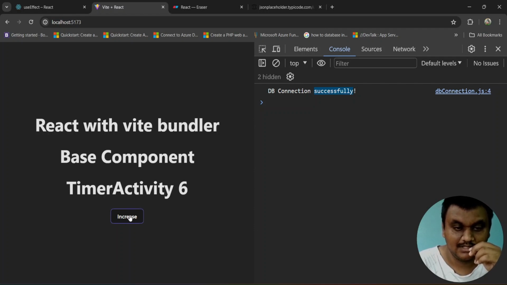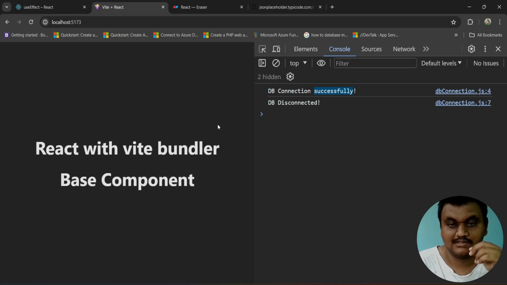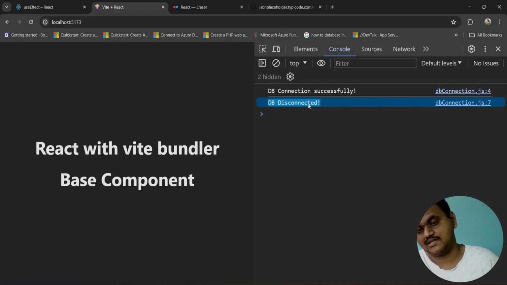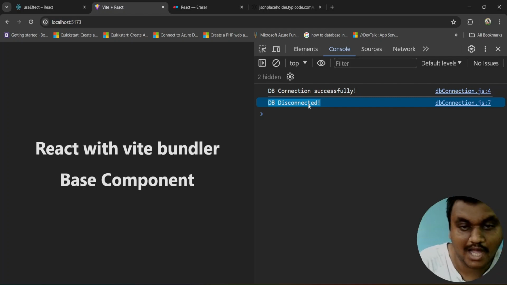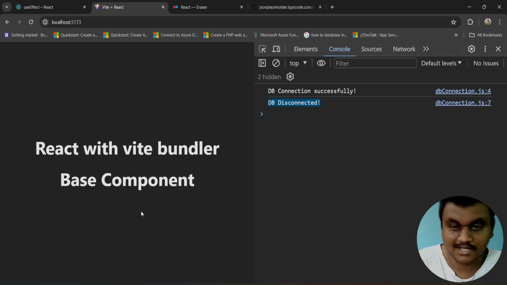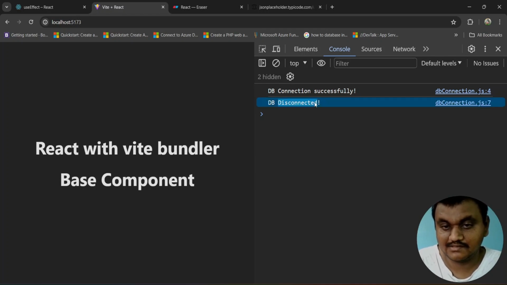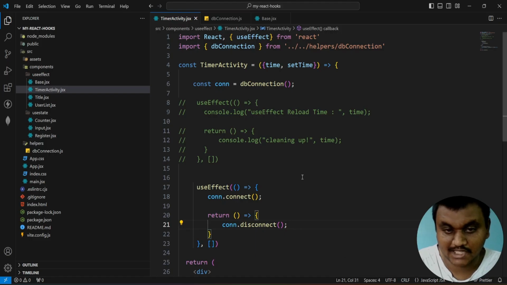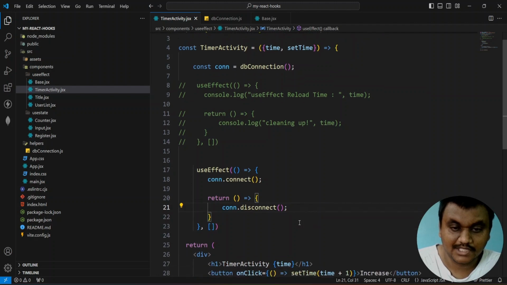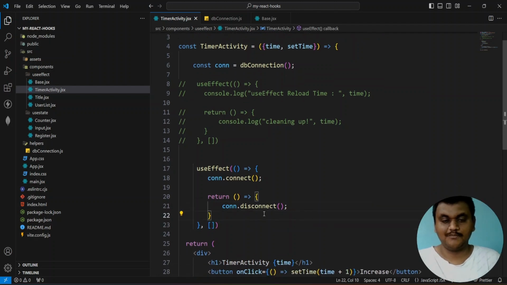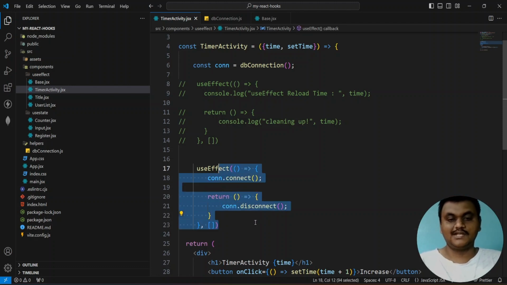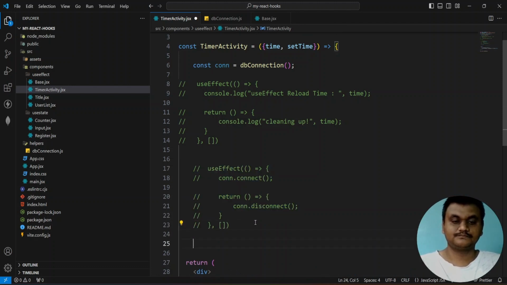If you want to increase this one to 7, this DB connection is going to show that DB connection is disconnected. Disconnected means it is executing the unmount phase. It is unmounted, and this DB is disconnected, showing from the cleanup activity. They have to clean up the things. I'm going to show one more thing here using setInterval.